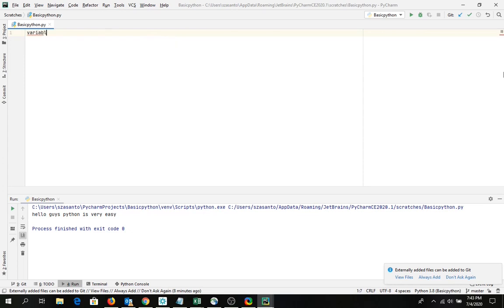So now we are moving on to our next topic, variable names. There are certain rules to give variable names. What are the rules? It should not start with a number. The variable name should not start with a number.